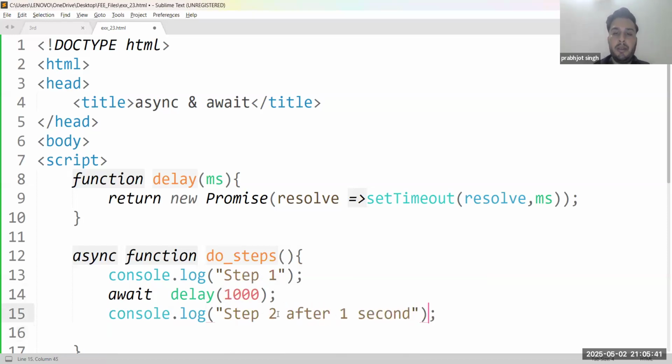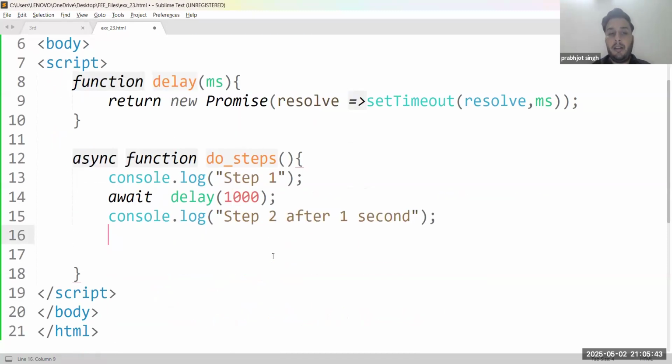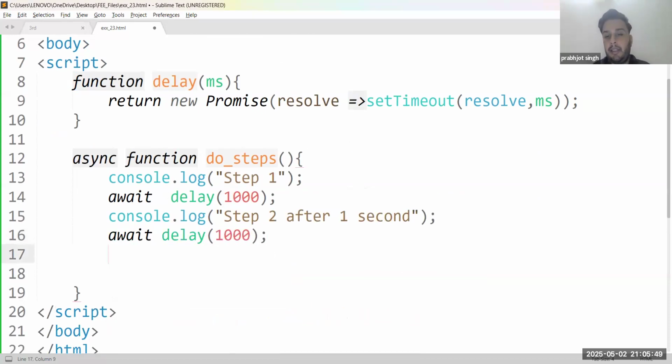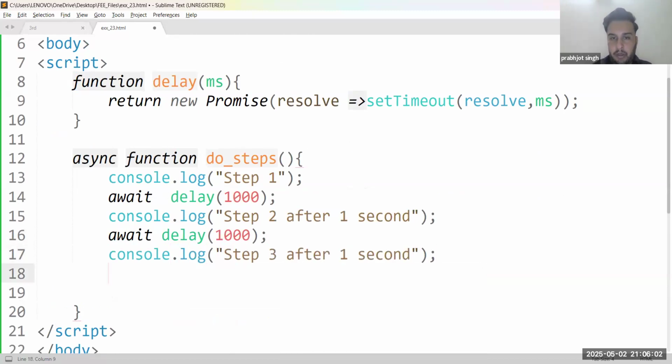Okay, we have 1000 milliseconds. That means we are expecting a gap of 1 second. Again, I want to call delay with 1000, right? And then again, I would like to print here console.log, and that is to print step 3 after 1 second. Is it okay? After one more second. This is what we are talking about. Or generally we say 2 seconds that you can sum it up. This is just a statement I'm writing, nothing else.